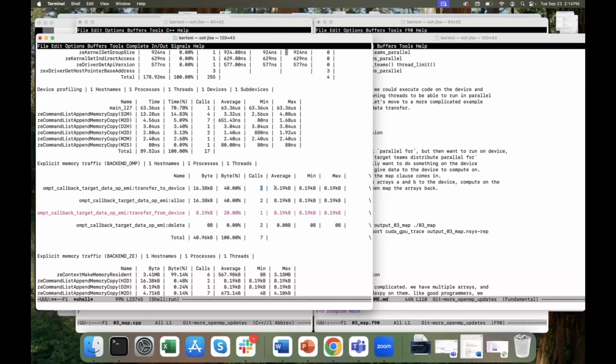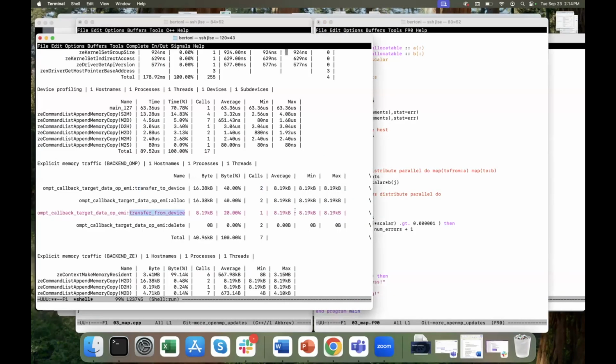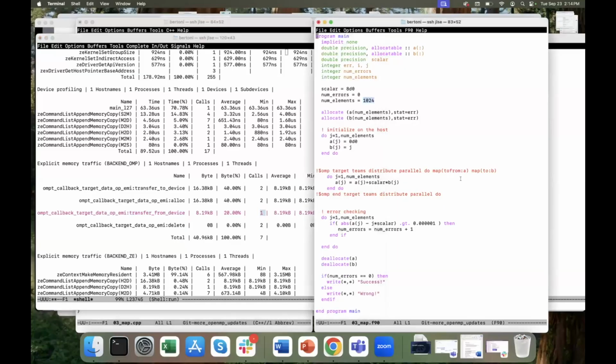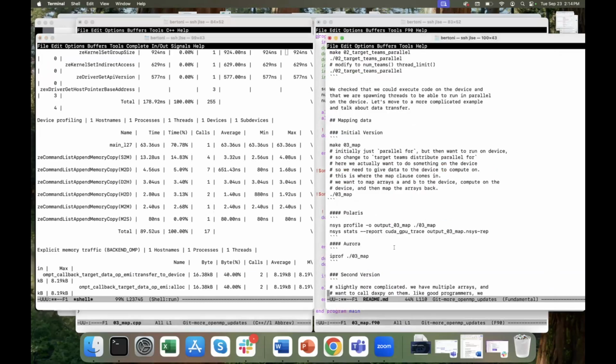And if we look at the code, what we see is we're sending A and B, which are both size 1024 double precision. So that's 8 times 1024. So that's 8 kilobytes to the device. So A and B both sent to the device. And then for transfer from the device, so that's back, we see only a single call. So that's the A being mapped from the device. So good, things are as we expect, 2 to the device and 1 back. Okay, so far so good.